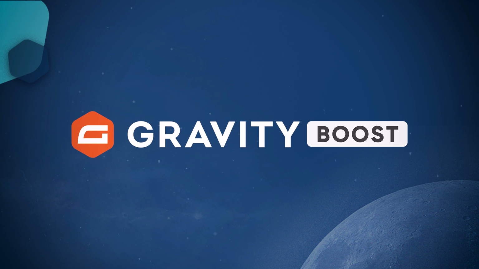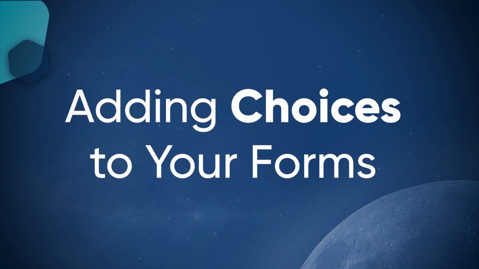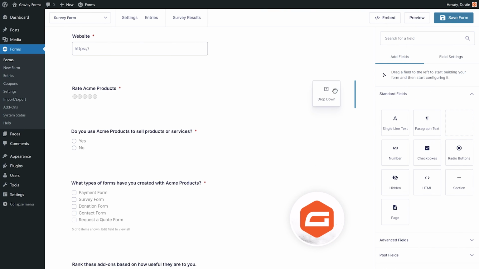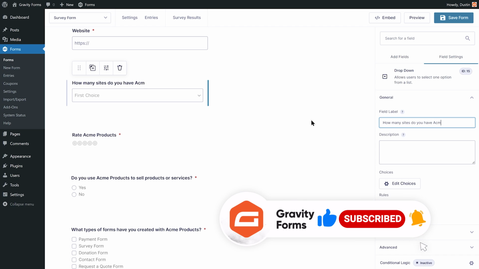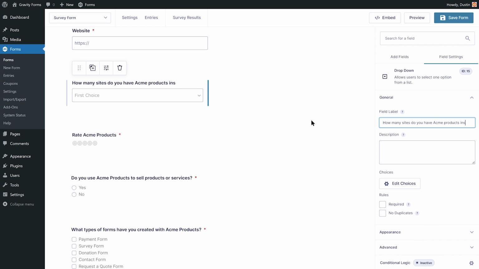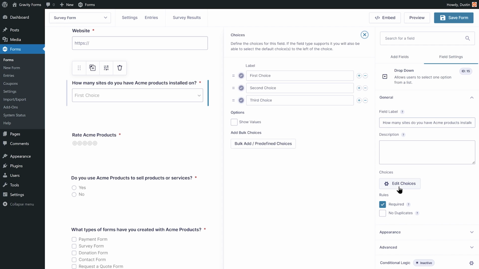When building forms, sometimes you'll want to add choices for the user to select. Gravity Forms makes this process a breeze with the choices flyout. Drop-down, radio buttons, survey, and pricing fields are just a few examples of the field types that let you add and modify choices. By selecting Edit Choices, you can open the Choices flyout.